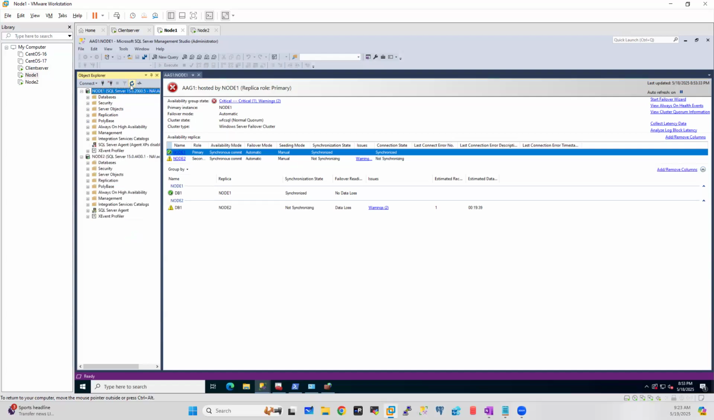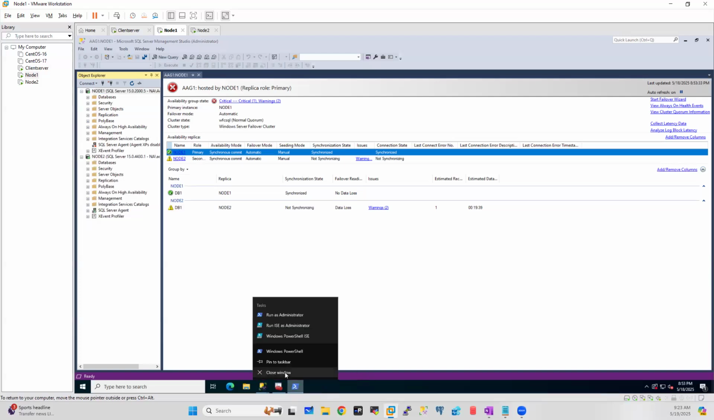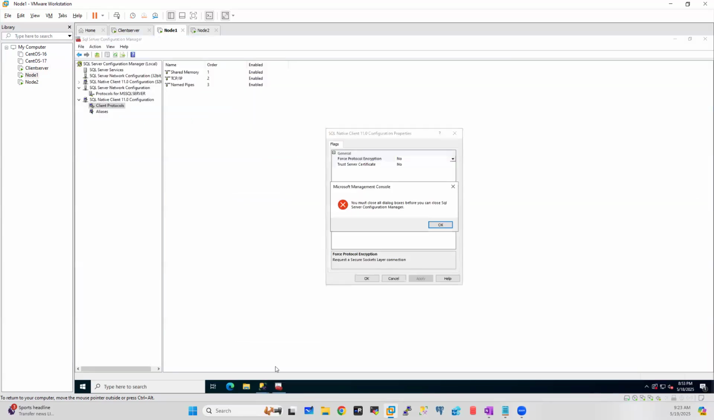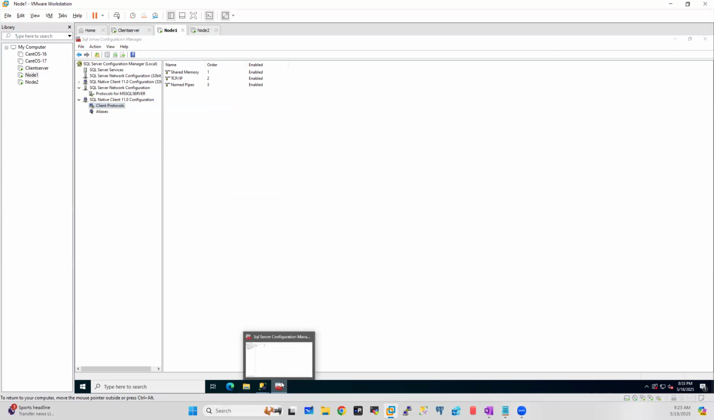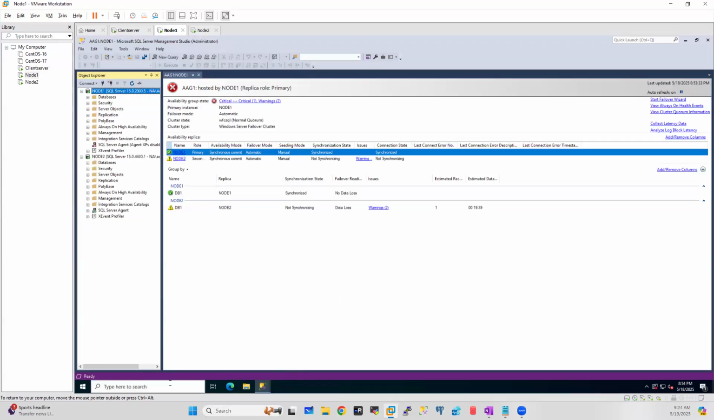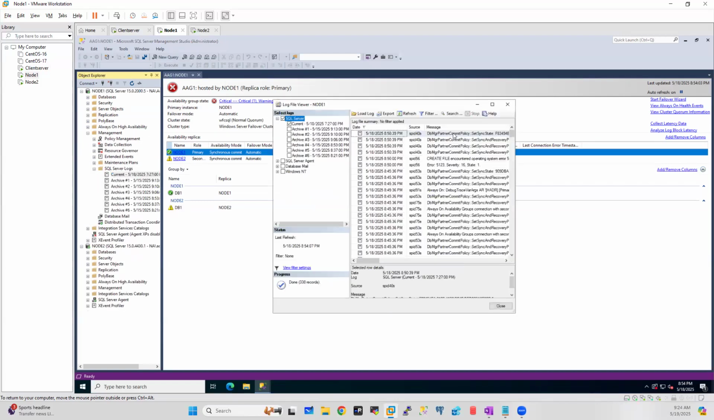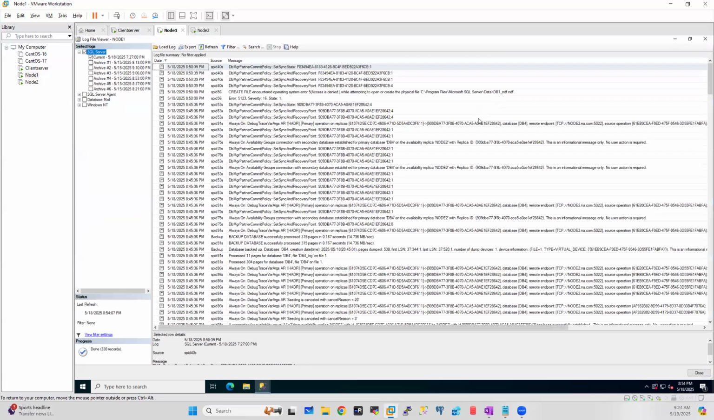Can I read the error log? It's saying there is an issue with this replica. So let me close it. There is no issue with the port, we already discussed that. I won't do the same thing again. Open the error log. Okay, let me open the error log.